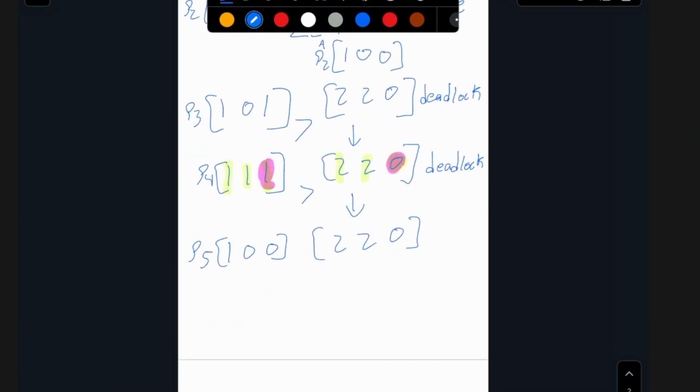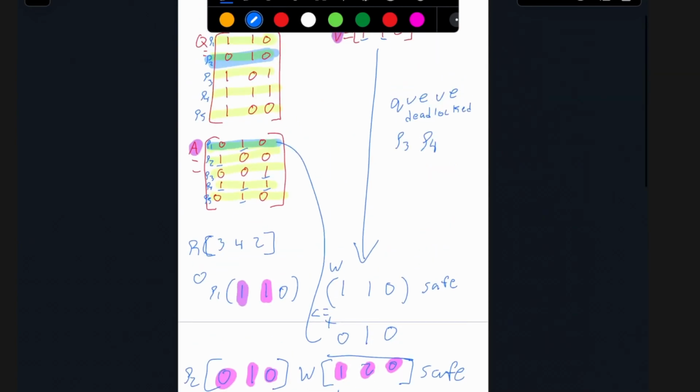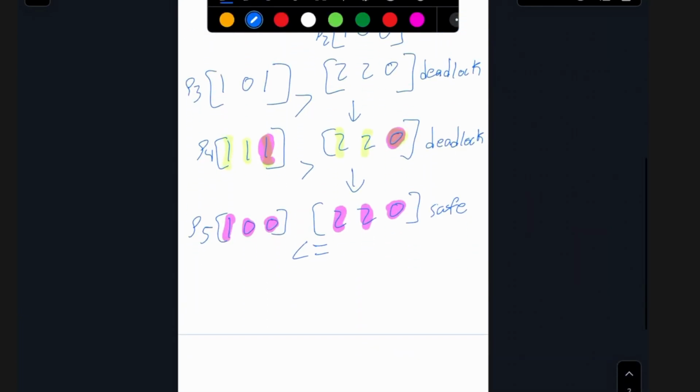So I'm gonna start comparing. 1, 2, that's safe. 0 and 2, that's still safe. 0 and 0. So this is a safe process, because everything is bigger or equal to on the left side. So this is safe. And when it's safe, I go to the A matrix of P5 here, and I'm going to add it. So 0, 1, 0.